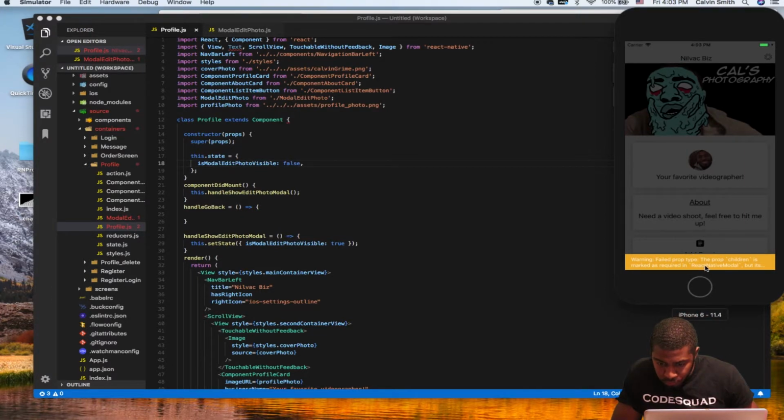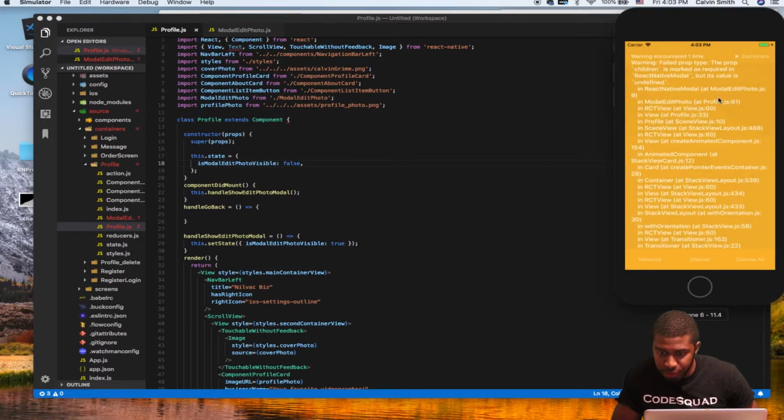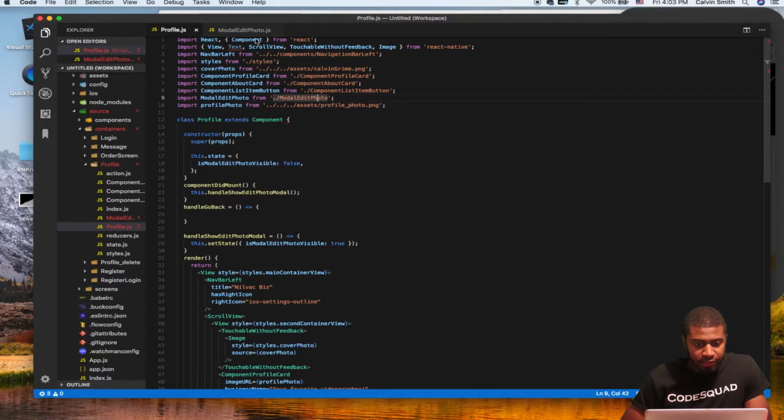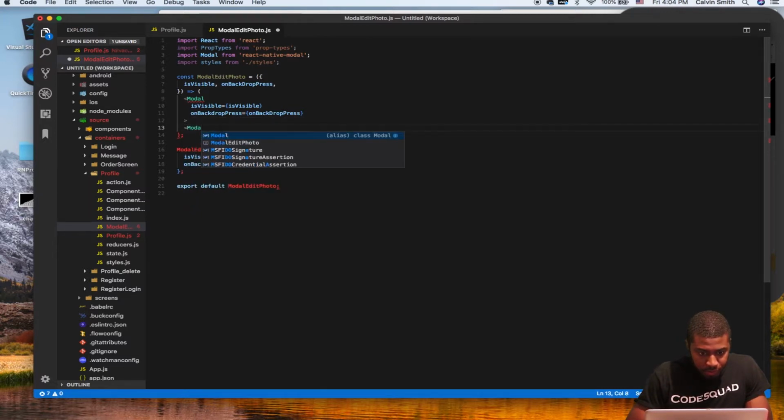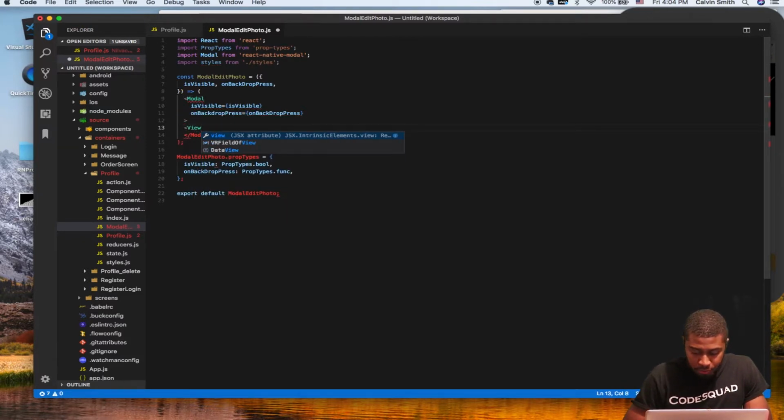So it says failed prop types. The prop children is marked as required in React Native modal, but its value is undefined. So dismiss that. That's telling us that our modal edit photo has to have children. Children is basically something inside of our modal. So it can't be a self-enclosing tag. It can't enclose itself, so we add that. And it has to have children inside of it, so we can just create an empty view for now. And this view can close out itself.